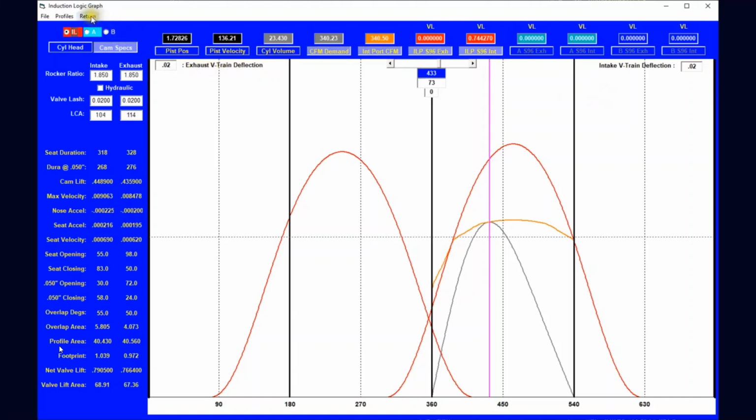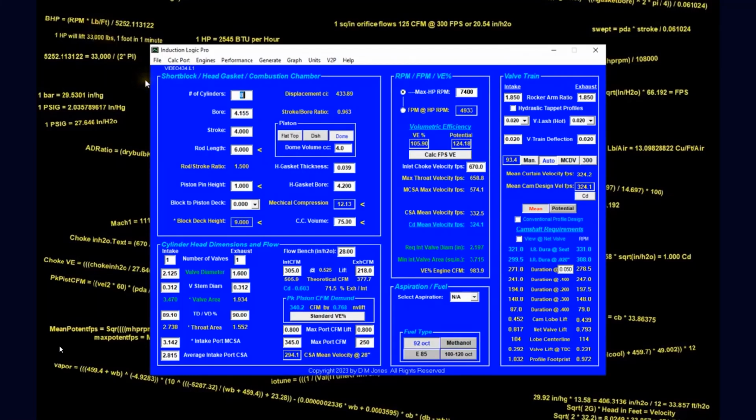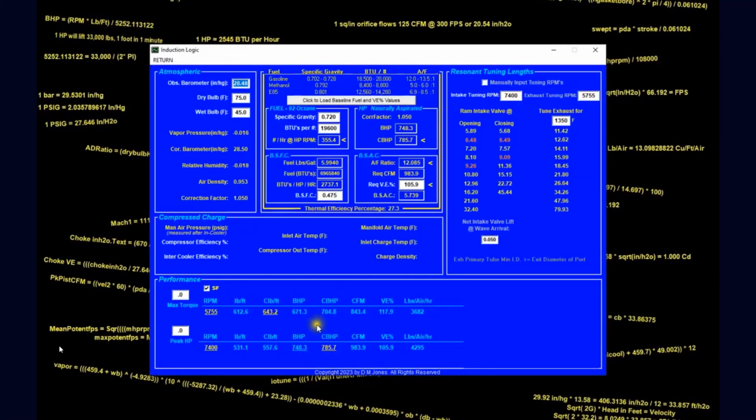Before I forget, we need to check out the performance form. Let's check the dynamic compression. That should satisfy 93 octane. 785 corrected brake horsepower. Quite optimistic.